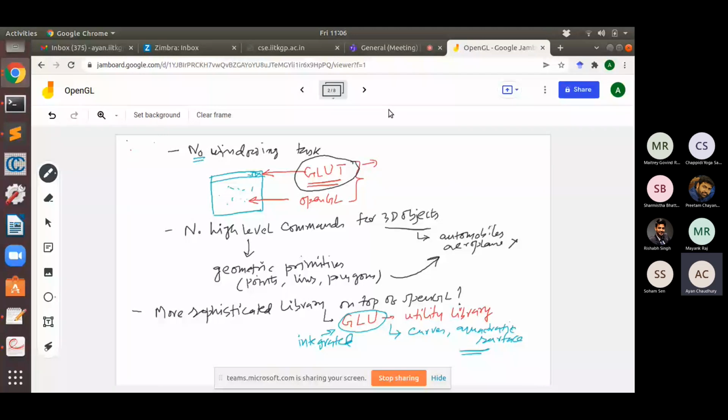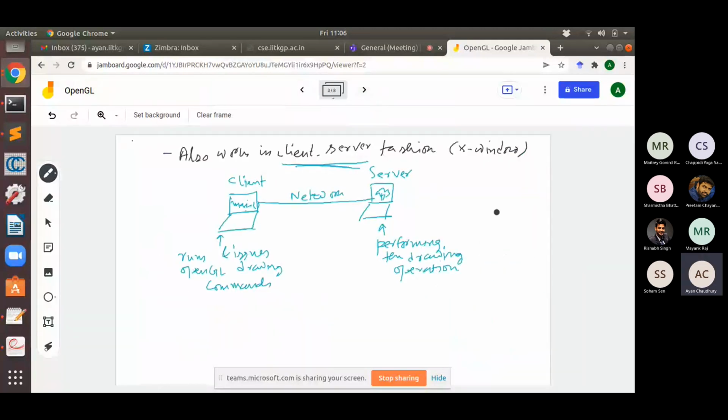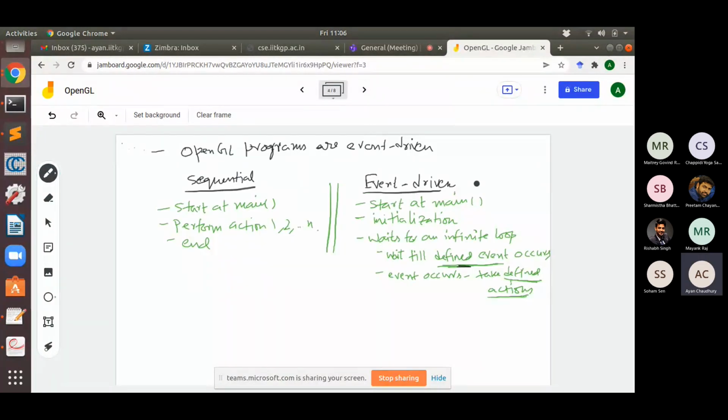Okay. So we have also seen that it can work in a client-server fashion, although you have to do it by yourself. But it offers the functionalities for doing these types of things. Also, OpenGL code is event-driven, so it waits in an infinite loop, unlike sequential programming where you have defined actions. It does a waiting loop, and whenever an event occurs, then something happens.